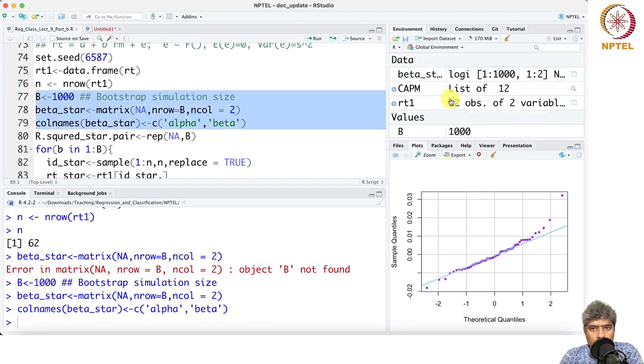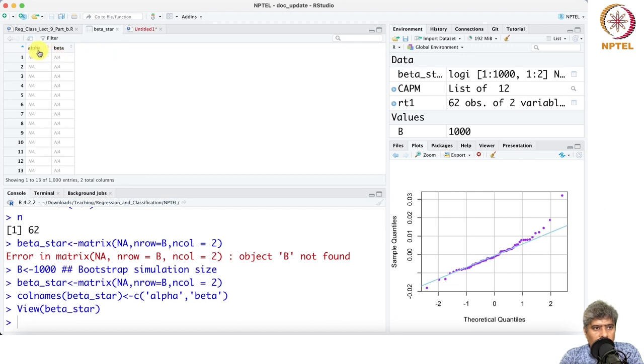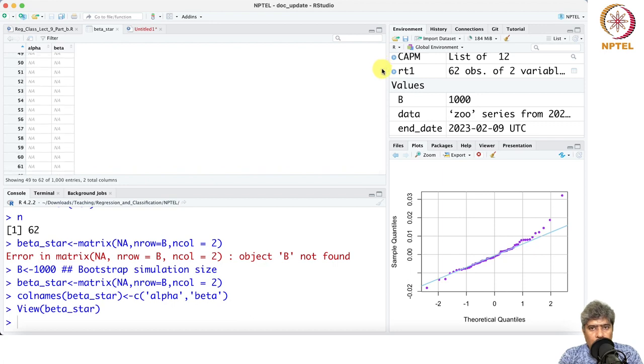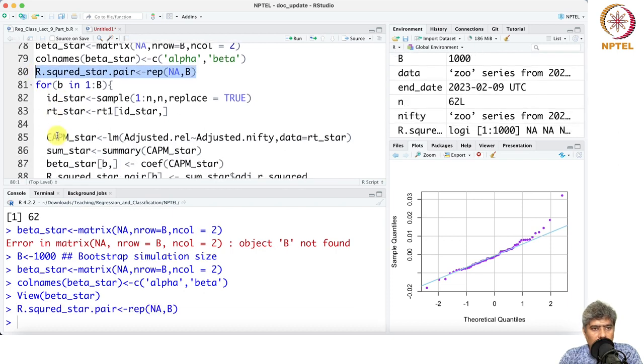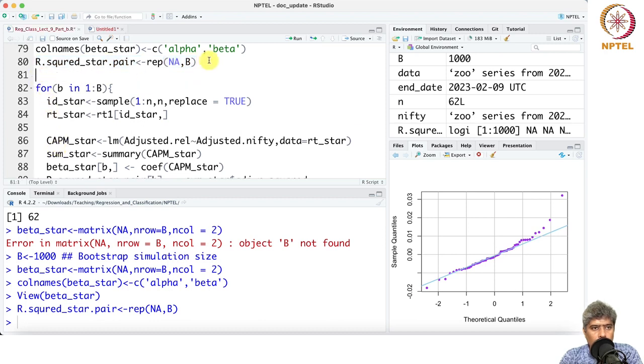Now if you see, I've created this matrix with column names alpha and beta, and it has about 1000 rows, the number of simulations. I'm also going to create another place for R square, which I'm calling R square star. Then here my loop starts, the bootstrap simulation starts.